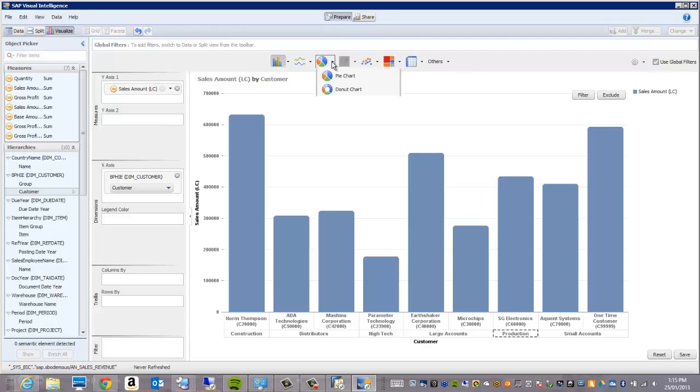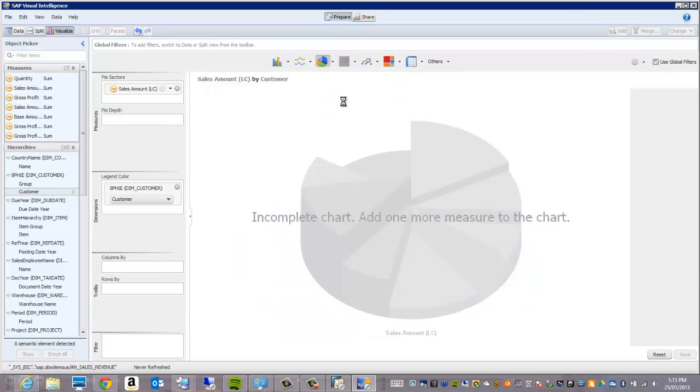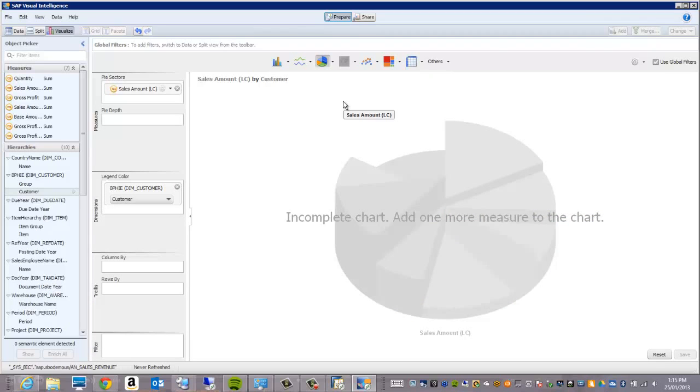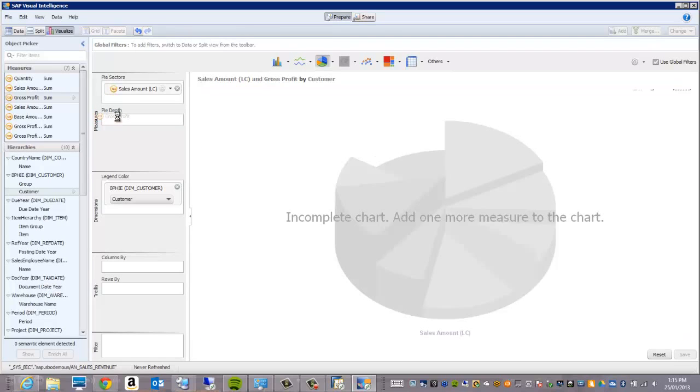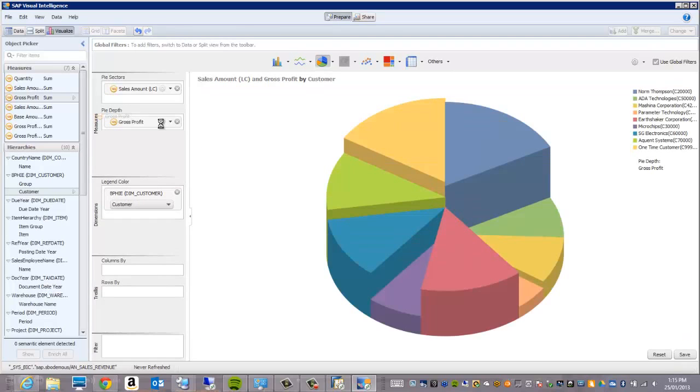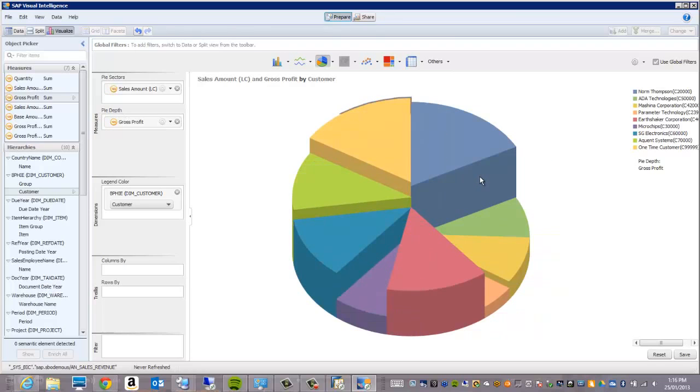Now if I want to, I can go up here and make it a pie chart with a variable slice depth. So we'll give that a couple of seconds. Now, in order for this particular one to work, I actually have to add a second measure. So maybe I want to add my gross profit. So I add this down to my measure, and now you're seeing that not only am I getting my sales at the top level, but I'm also getting to see my gross profit as well.